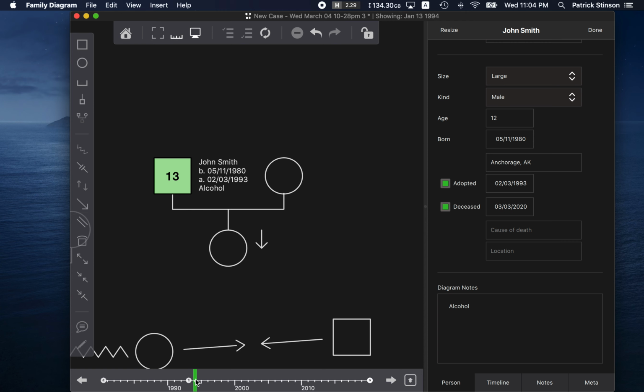Now the next one on the diagram is going to be the deceased date. So nothing happens in here except for the changes in the age. But then when I go to this other dot at the end, that's going to match up with 3/3/2020, which was yesterday. So then once I go over that, it's going to update this with an X for deceased and then add in that deceased date.